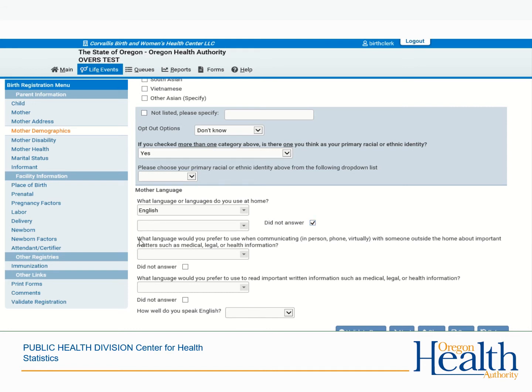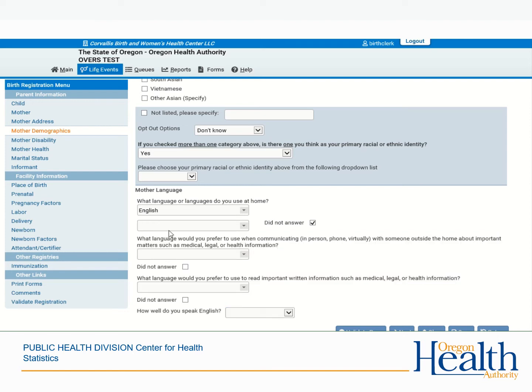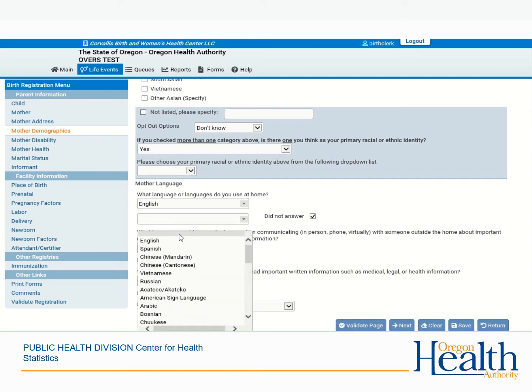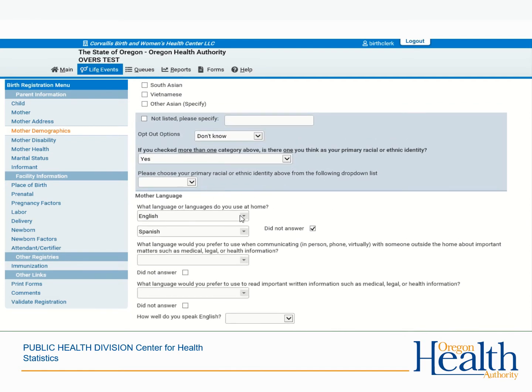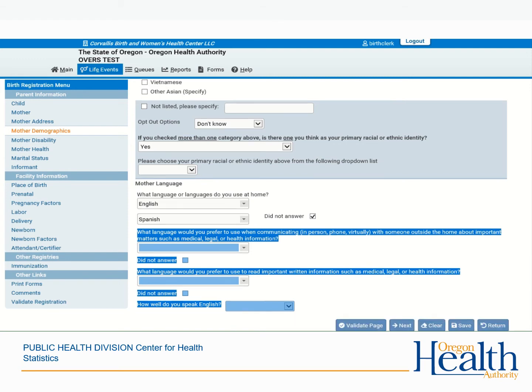Now, the remaining language questions are only required if the mom or second parent didn't speak English at home, or didn't speak only English, American Sign Language, or sign language at home. So if the parent spoke an additional language at home, or perhaps they only spoke Spanish at home, then you would fill out the remaining questions that pertain to language.